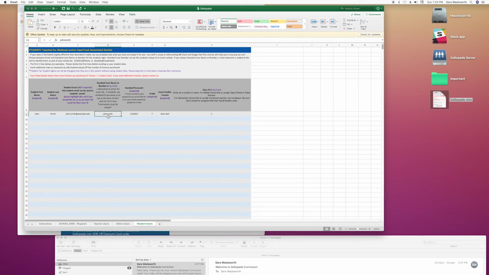And then the grade, which is fairly simple. And then the next thing is going to be the social studies teacher, because this is social studies curriculum. And then the class ID is going to be the class period. So just make sure that the student matches their social studies teacher, matches the actual class and the other kids within their class. They should all be grouped together. If you have any questions about that, obviously you can contact us.